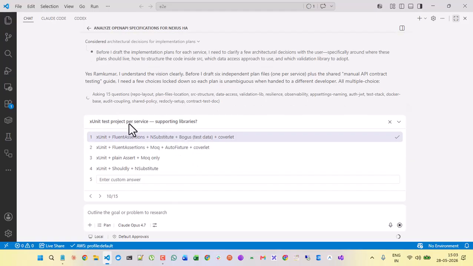xUnit test project per service, supporting libraries: xUnit, FluentAssertions, NSubstitute, Bogus for test data, Coverlet. What is Coverlet? Something new for me.